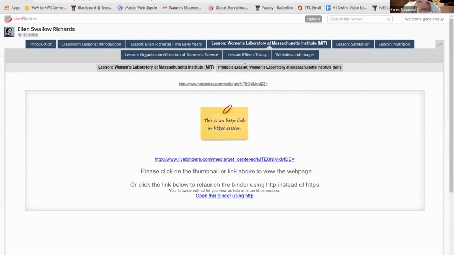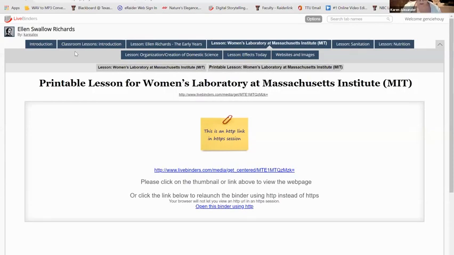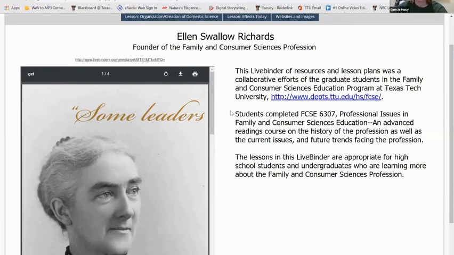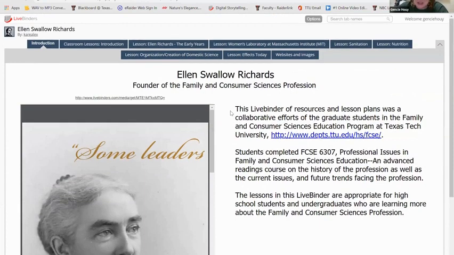Lindsay, can you open that up at the bottom right there? It says open this binder using. Okay, I was like, this is not what I saw a while ago. Okay, there we go. I was like, it did look good a while ago.